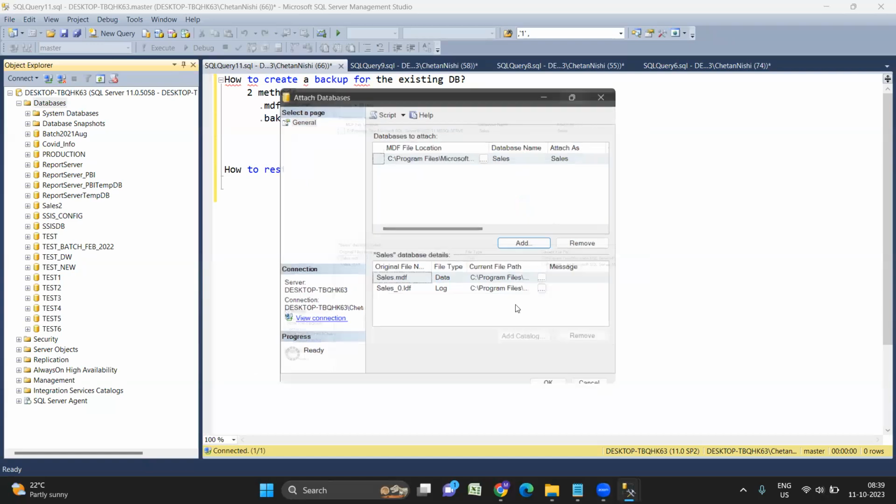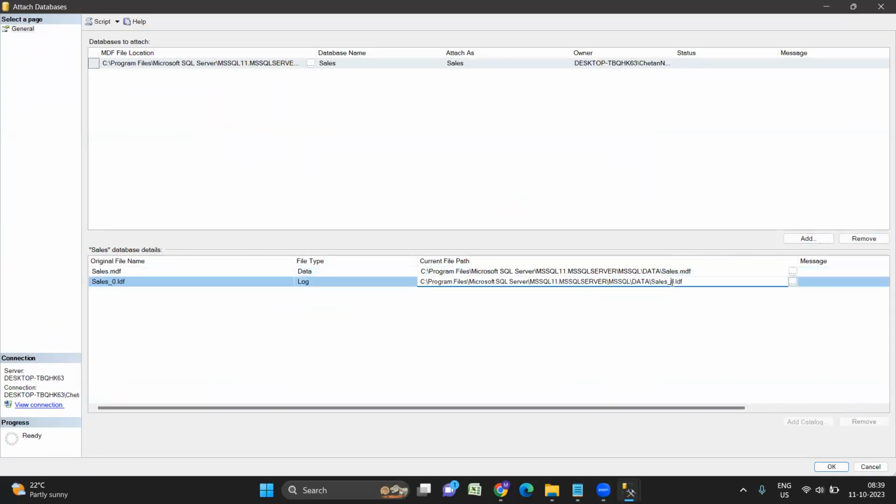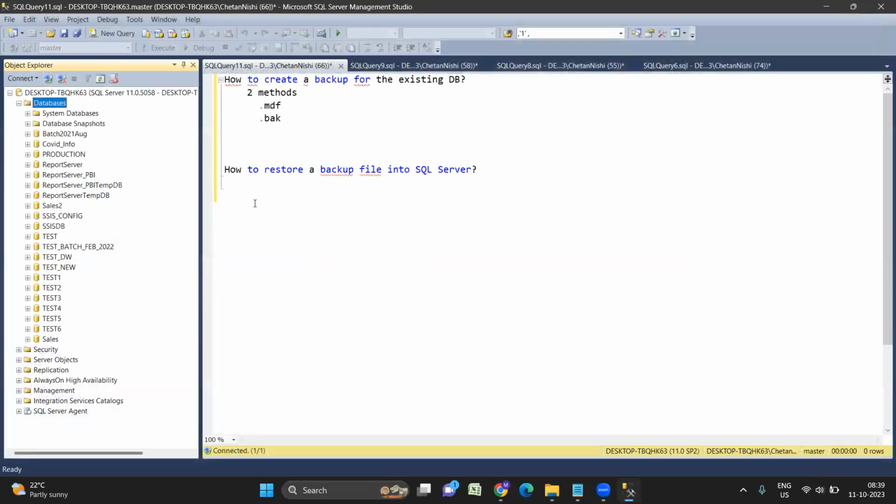Okay, sir. Please see the path. See, it is creating the sales_0.ldf. Okay, sir. Hello. Yes, yes, sir. Click OK. Okay. So please refresh it after that. Can you see now whether the sales database is back or not? Yes. It is restored, right? Successfully. Yes. Okay. We have completed the first method.